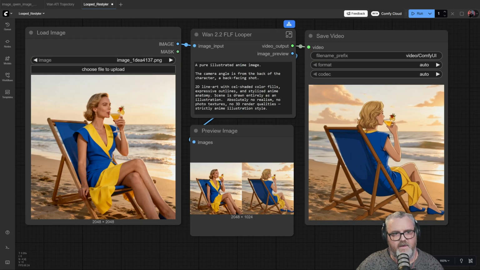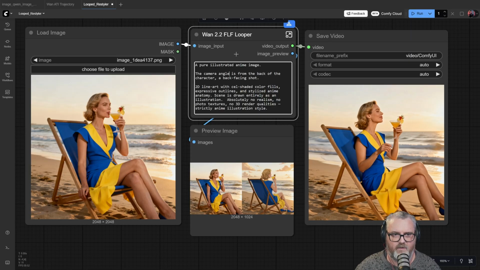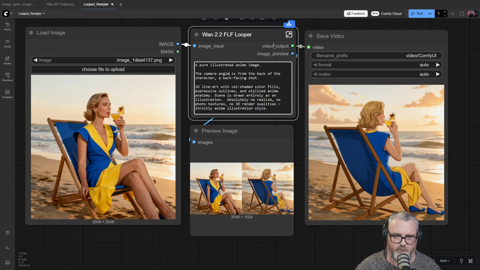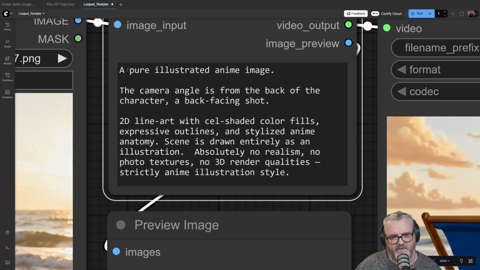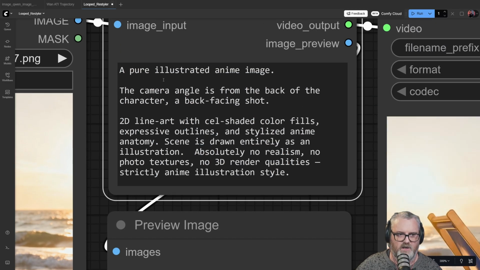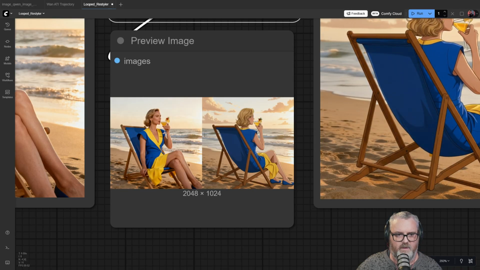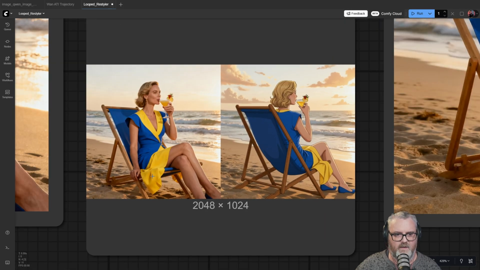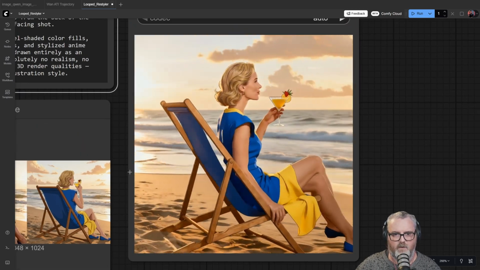As you can see here, we have a load image, so you can throw in your first image. And here we have the entire node. We have our image input, video output, and image preview. And in this middle section here, we simply tell it exactly what we want to do when we go from shot A to shot B. So in this case, we're just turning the character into an anime character and spinning them around. We get this realistic image to begin with, and then it turns into an anime image in the back, and then you get this cool video on the way out.